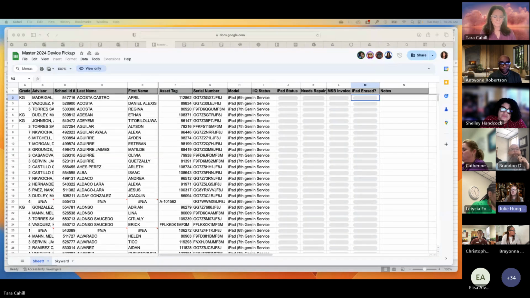And I'm going to start working on these spreadsheets today. Your IMS has access to the folder that these are in. Once their school has the spreadsheet, then they will be able to share it out to whoever is going to help them with device pickup. Any other questions about the spreadsheets?